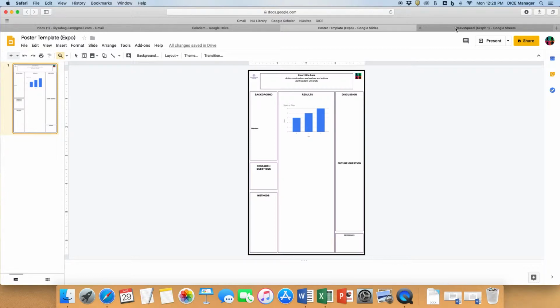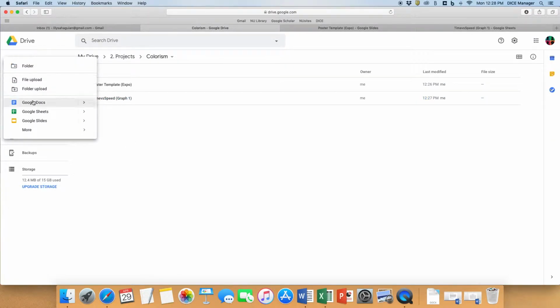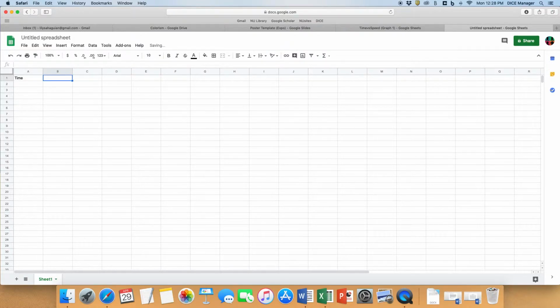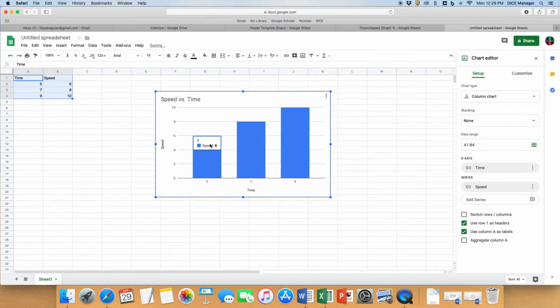The same process is going to happen if you want to insert another graph. And what we'll do now is go back to our drive, and we'll say another Google Sheet for our second graph. You will go through the same process, so A being your x-axis, we could say time versus speed, and 5, 6, 7, 8, 9, 10. I will select, insert, chart, and here is our second graph of speed versus time.